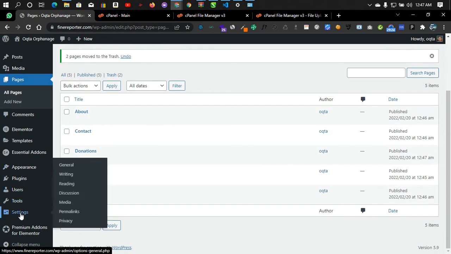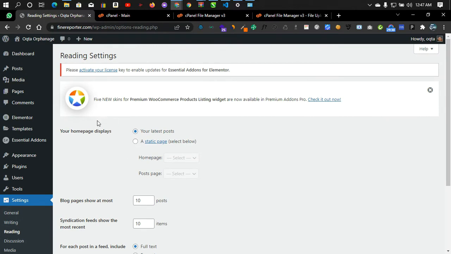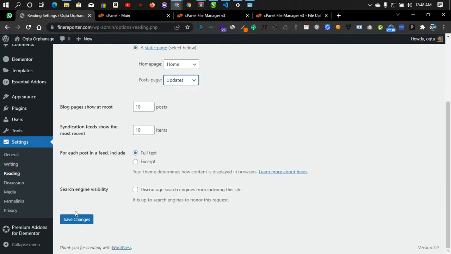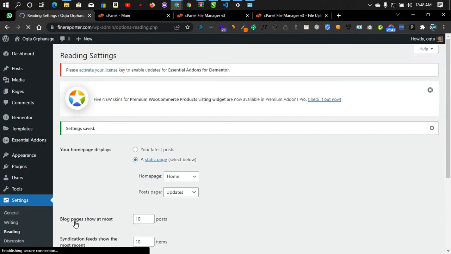Great. Now I'm coming over to settings and I'm going to read it. Now let me set my home page to a static page, which page, home, and then the post page I'll give it to updates. Now I'm going to save. Great. And so we are going to be including blog posts into the website.